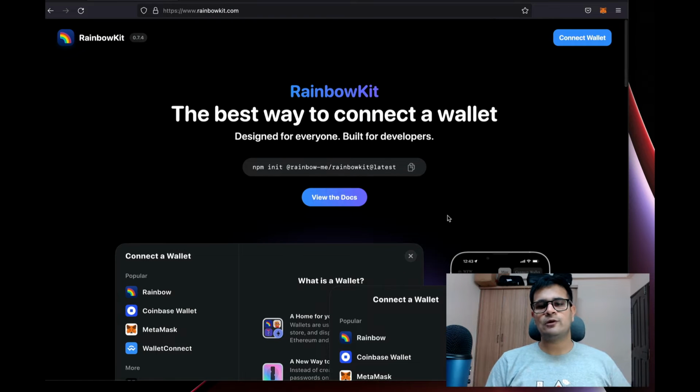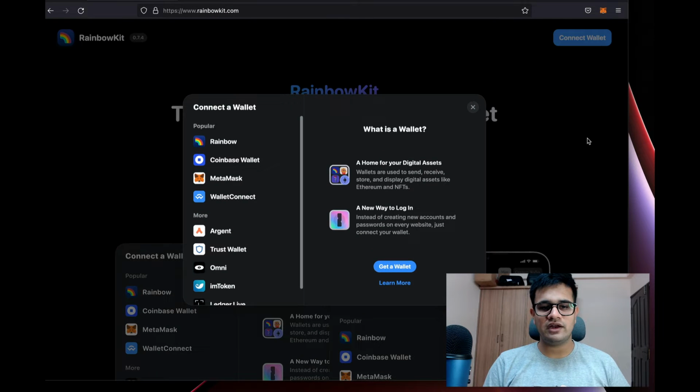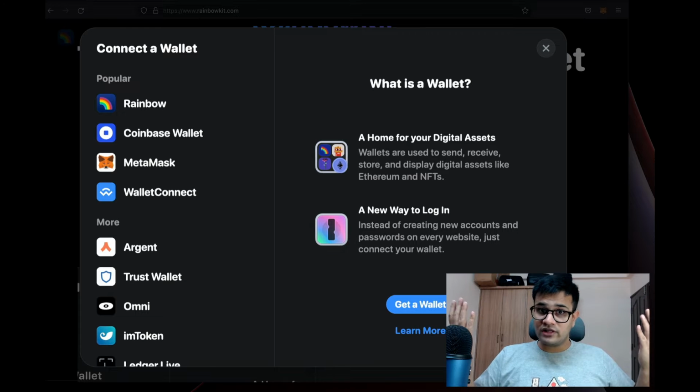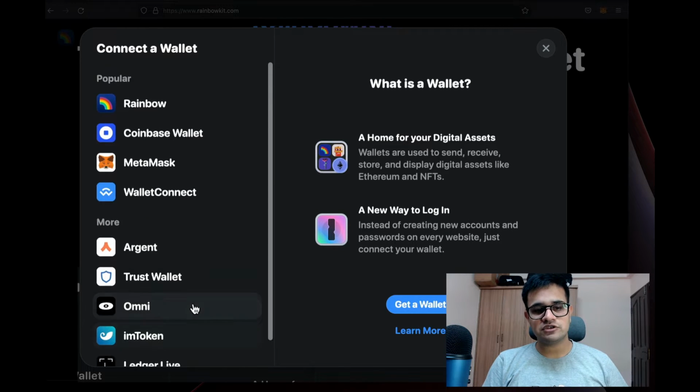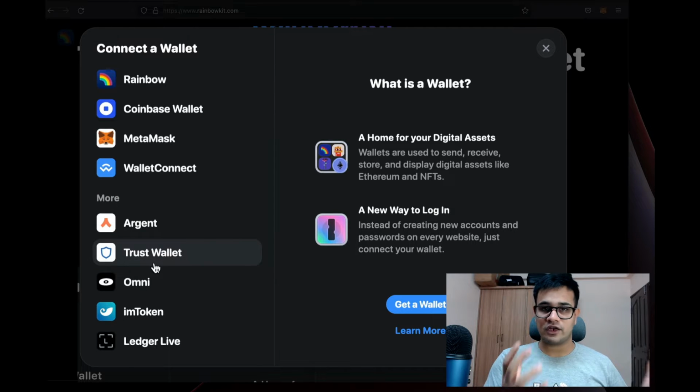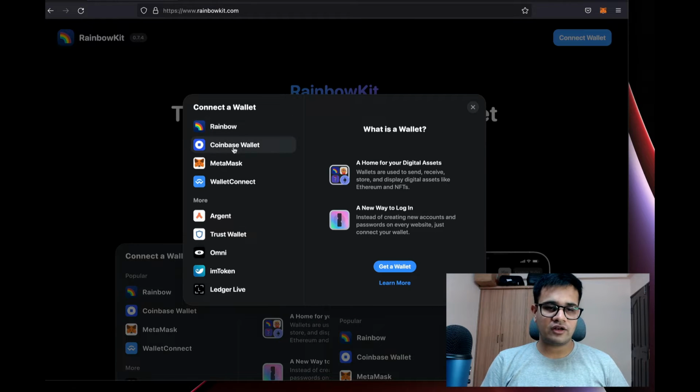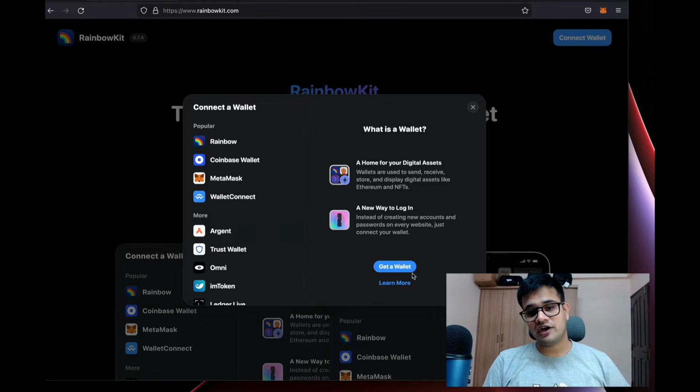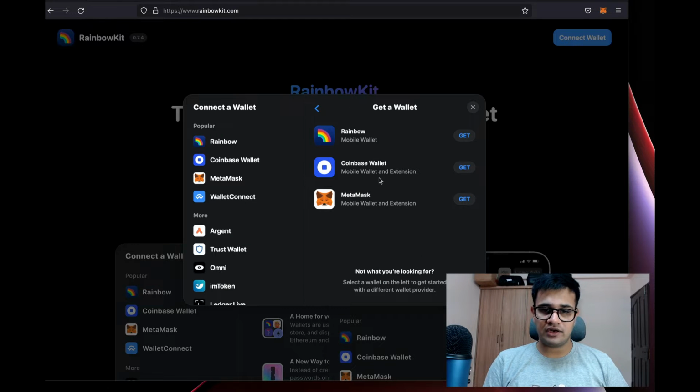So this is what this thing looks like, and if you click on Connect Wallet, this is the modal that pops up, and this is what we are going to create. You can see that it has a bunch of different wallets that you can connect to, like Rainbow, Coinbase, Metamask, WalletConnect. WalletConnect is a protocol kind of a thing, and then there are a bunch of other wallets as well. If your users don't have a wallet, it also guides them to get a wallet and how to go about that.